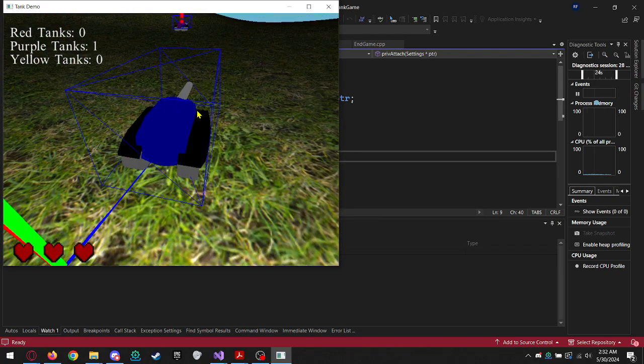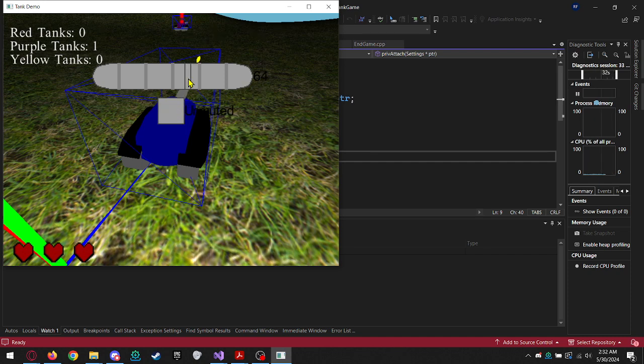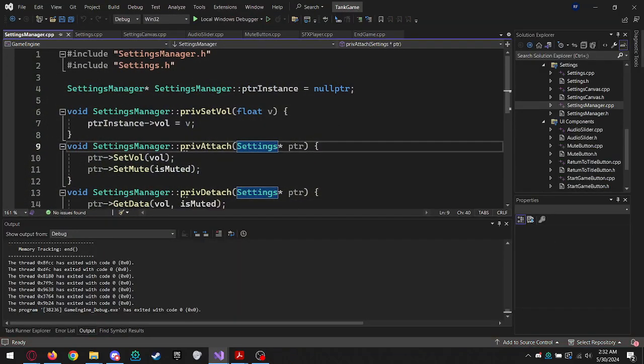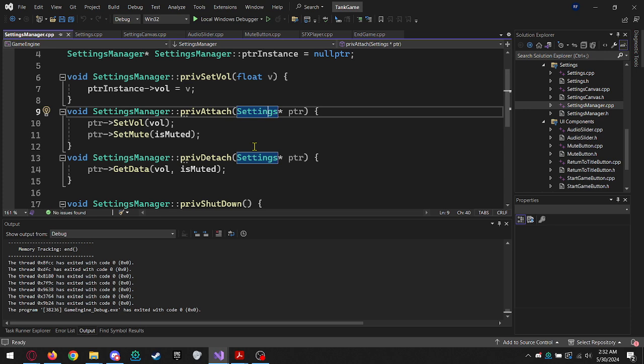But also if I press the V key, you can see that we're still at 66 volume, so it does persist. So within the game, we now have a settings manager.